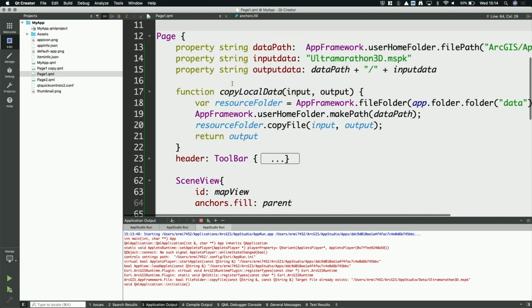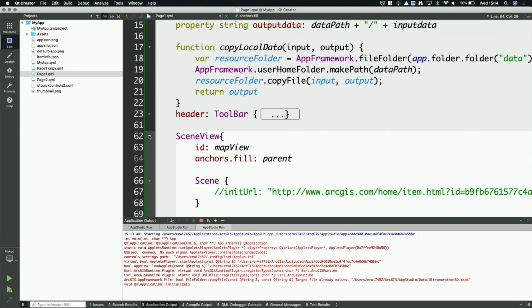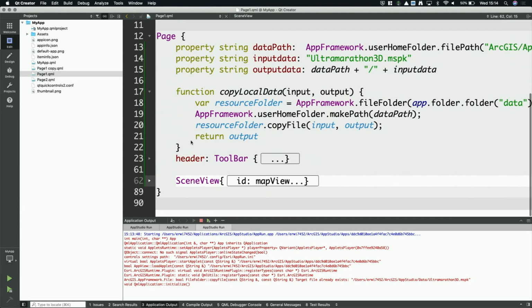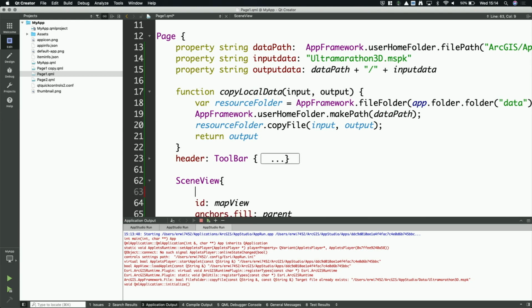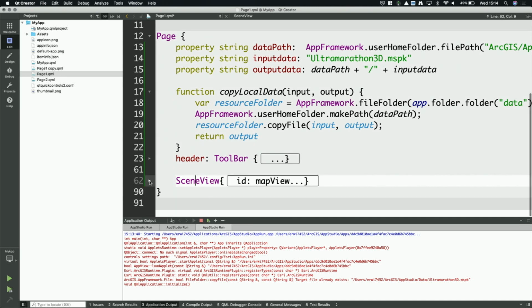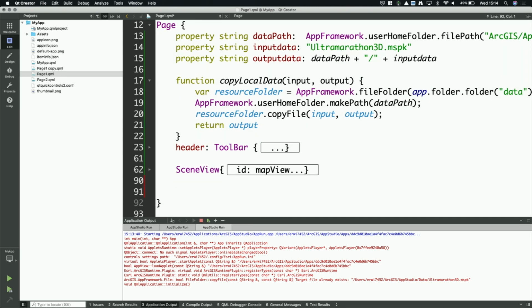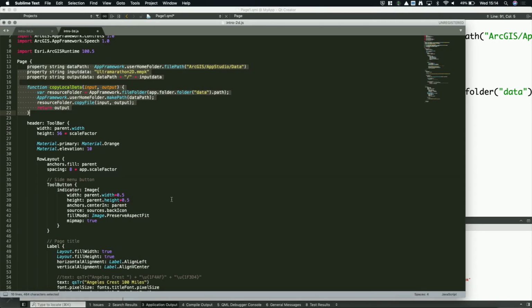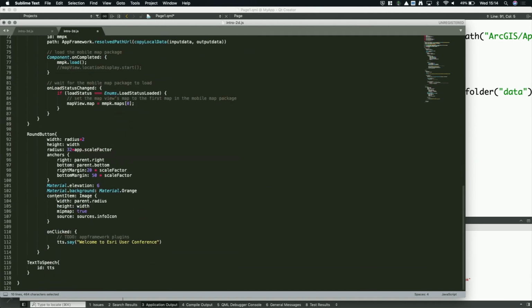So I have this map, this scene ready. I'm going to minimize this so that it's easy to see. We have a page, we have a header, and we have a scene view. So I'll add a button here. I have the code ready for that as well. I have the round button.